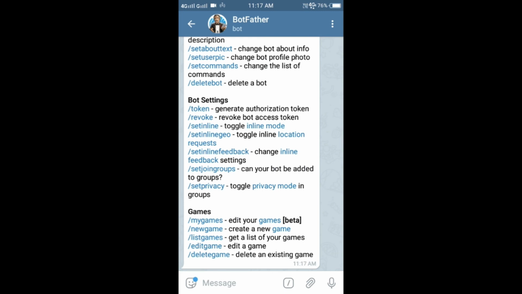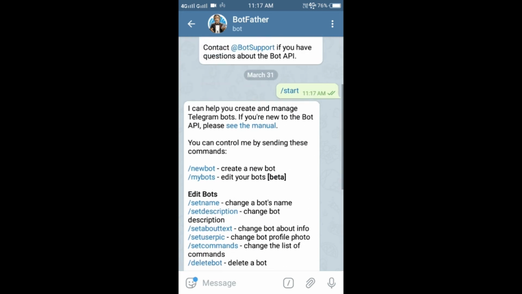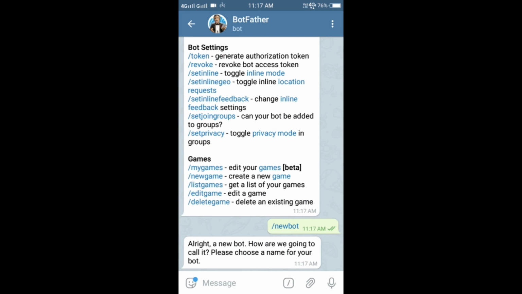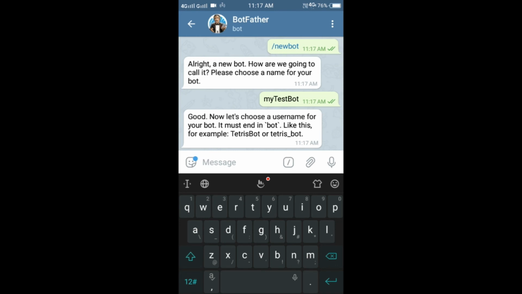and now you will get something like this list. From here you can see what commands do what. So from here we need this new bot that creates a new bot. So simply click that new bot link, and it is asking for a name for our bot. So give any name you want. I'm giving my bot the name my test bot, and then it says now you need to enter a username.